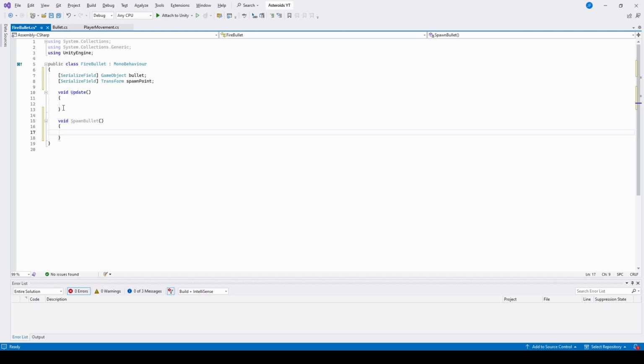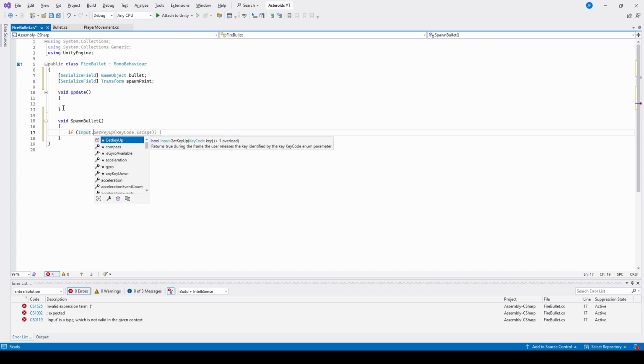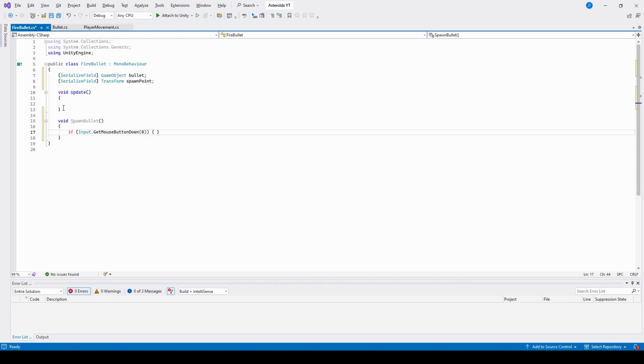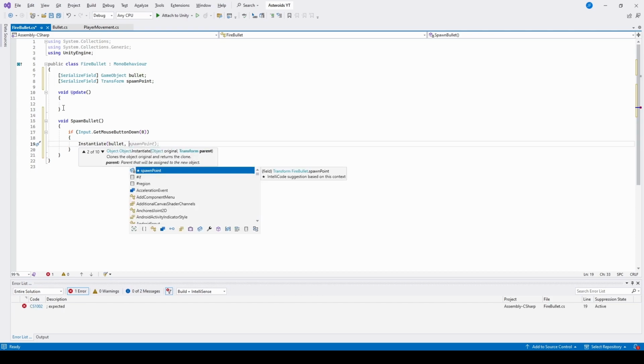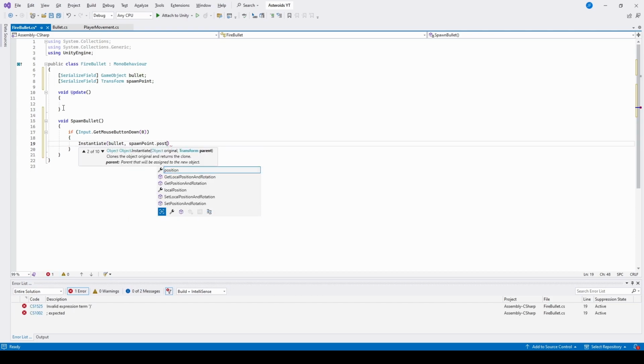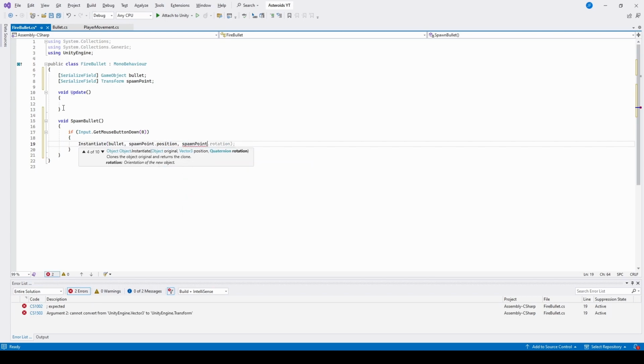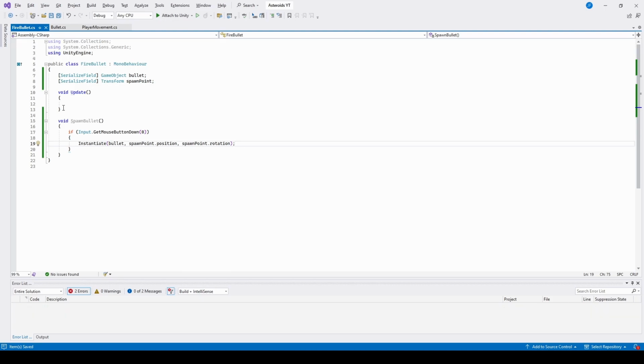And then here we're going to simply say if the player is clicking the mouse, so if Input.GetMouseButtonDown, and we're going to leave this at 0, that's going to be the left click. And then we're going to say instantiate, and we're going to instantiate the bullet. And then we need to instantiate it at the spawn point position and the spawn point's rotation. So we'll go ahead and save that.